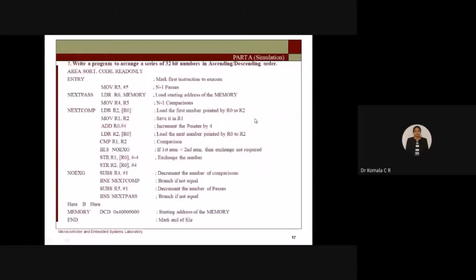That I will load to R2 again. So R2, whatever was there in R2, the first number, I have already taken to R1. R1 is holding the first number. Now in R2 I am going to load the second number. So this time R0 is pointing to the 0x4 location. I'll take the content, the second number which is 42, to the register R2 now.